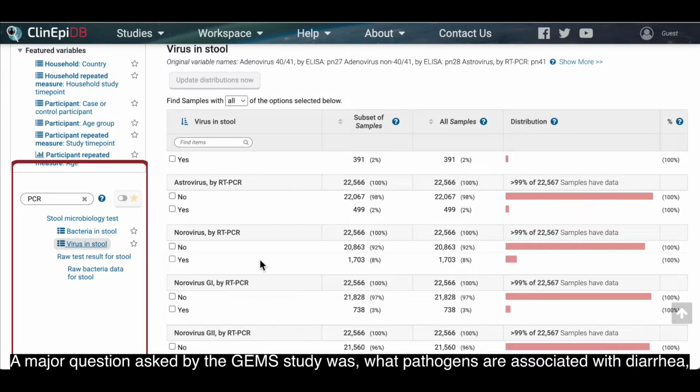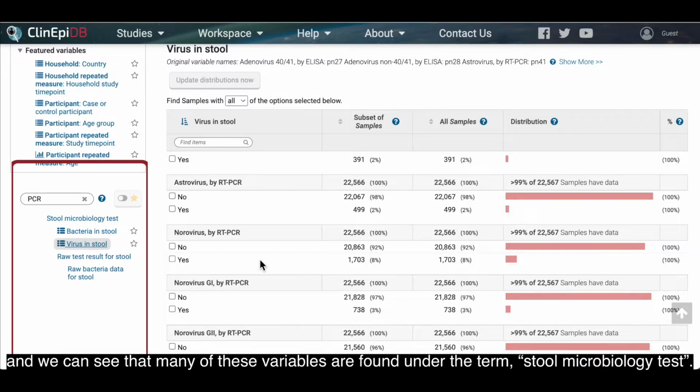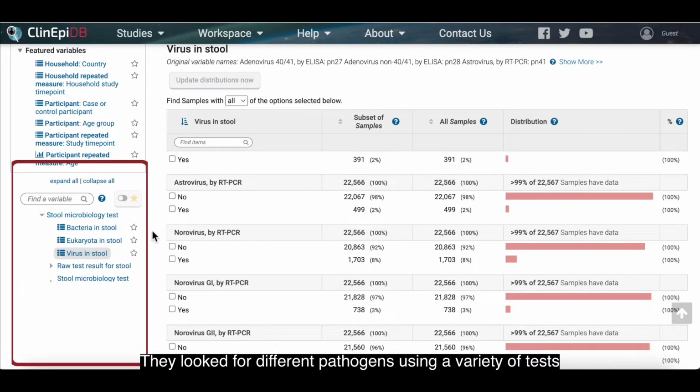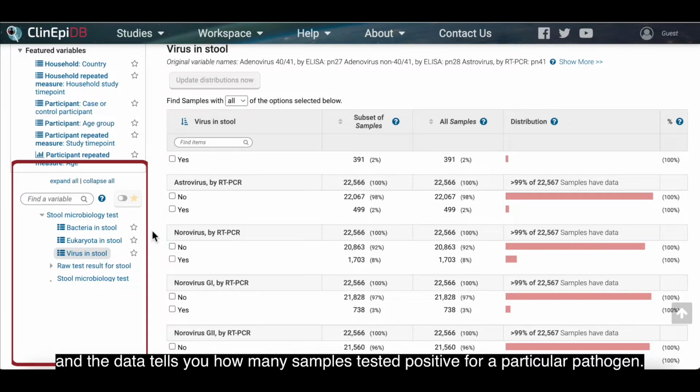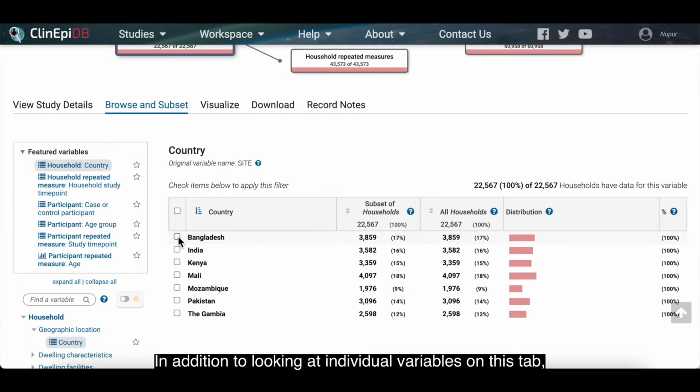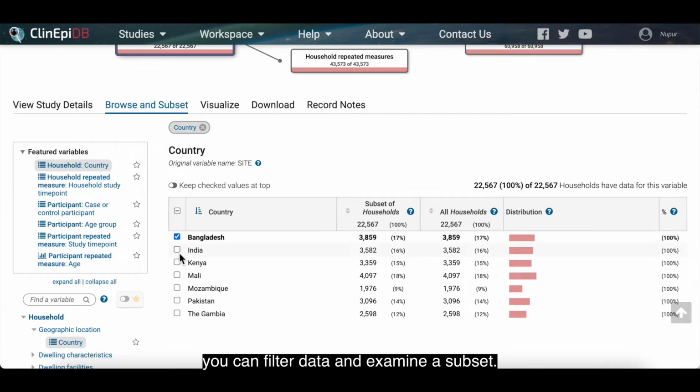A major question asked by the GEMS study was, what pathogens are associated with diarrhea? And we can see that many of these variables are found under the term stool microbiology test. They looked for different pathogens using a variety of tests, and the data tells us how many samples tested positive for a particular pathogen.